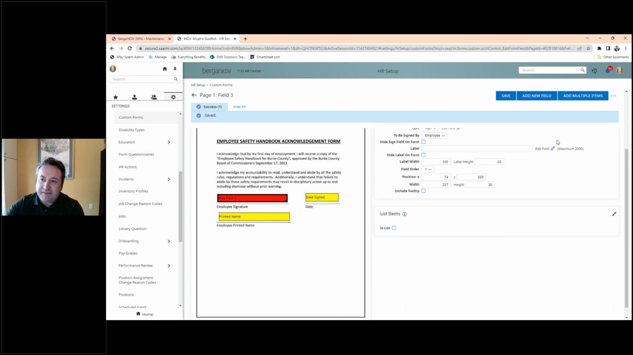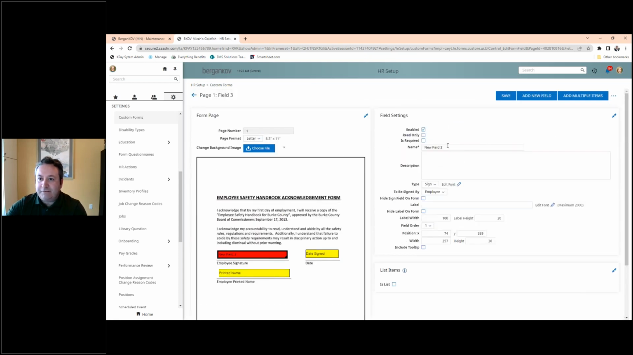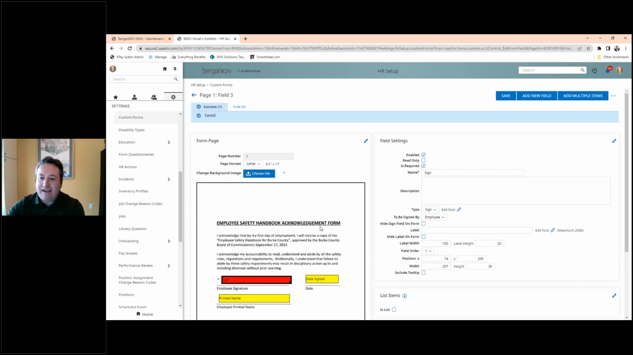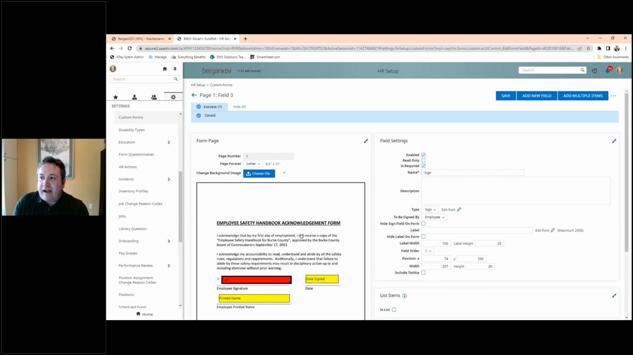If I feel pretty good about this, up here under the 3-dot menu, you've got an option to preview, so you can see what the form is going to look like when the employee gets it. And if I feel pretty good about that, oh, I forgot to give this a name. I also probably should make the signature required because that's the whole point of the form, right? We don't want them to submit it without filling it. If I've got that all set to go, then I am ready to allow employees to have access to the form.